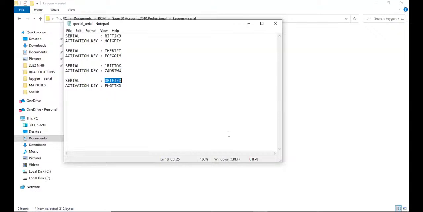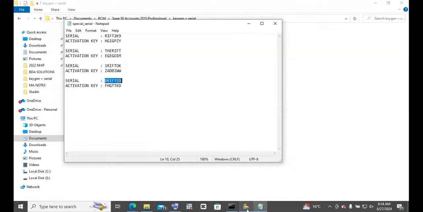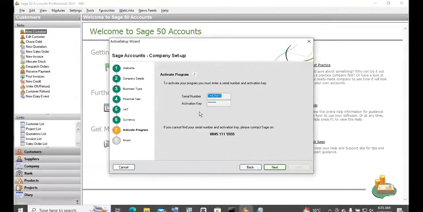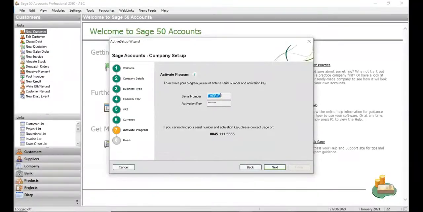Then come back to where you are doing the installation. At this point, at your serial number, come and paste whatever you have copied there.